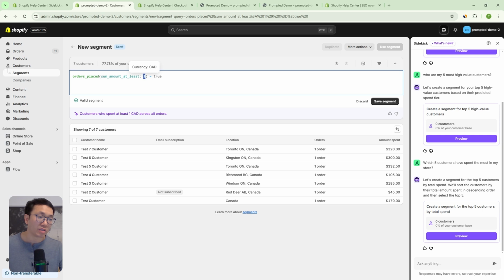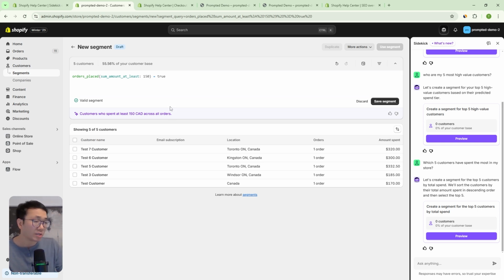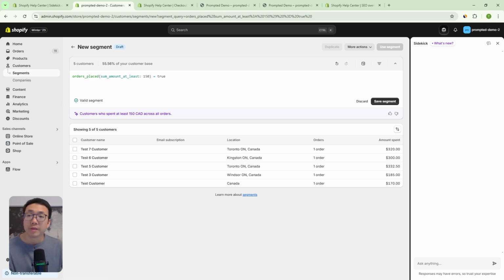So you can actually change this value to be, in our case, maybe at least 150, and then we can start to see which customers have spent the most. Yeah, so I'd still think it's useful to help generate these queries. In this case we have to edit it a little bit, but it gives you that baseline to help you get there a little quicker. All right, let's look at what else we can do here.